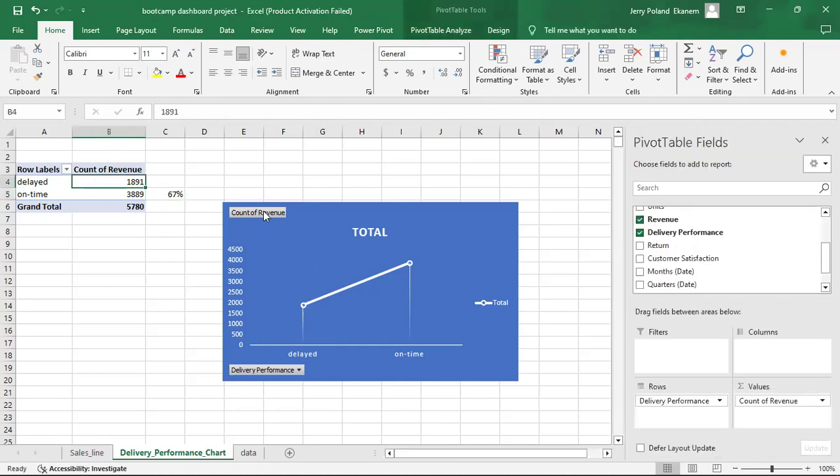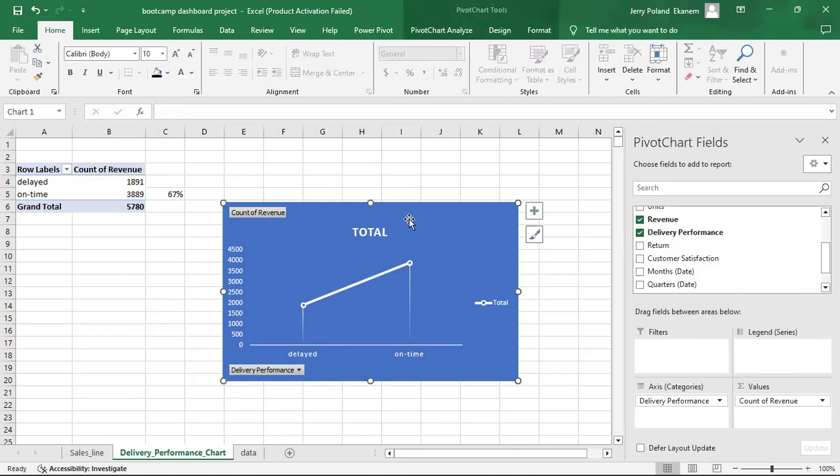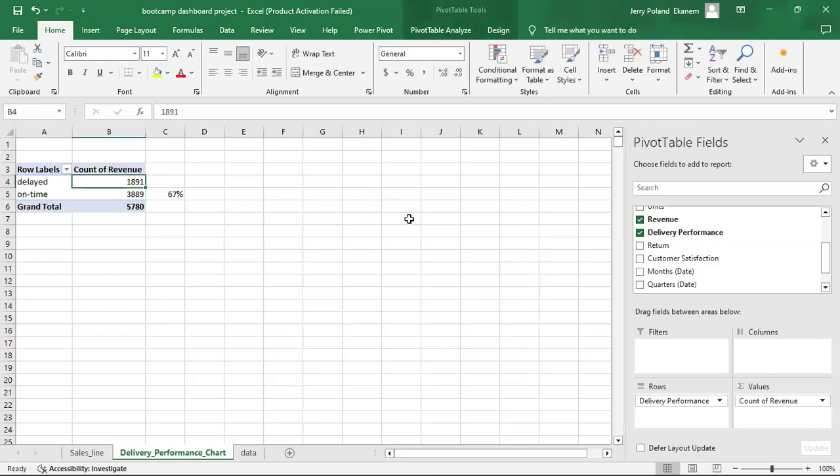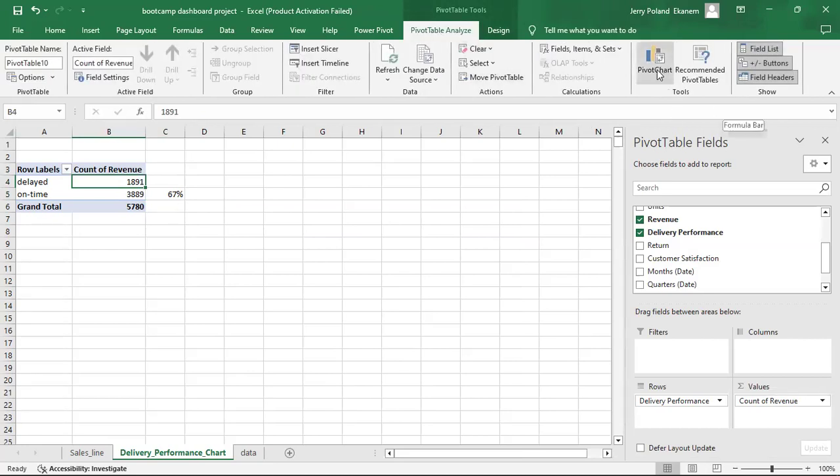So I'm going to select this. Where do we have a chart selected for it? Let me delete this so that you don't get confused. We create another chart again. So pivot, analyze, and we come to our pivot chart.